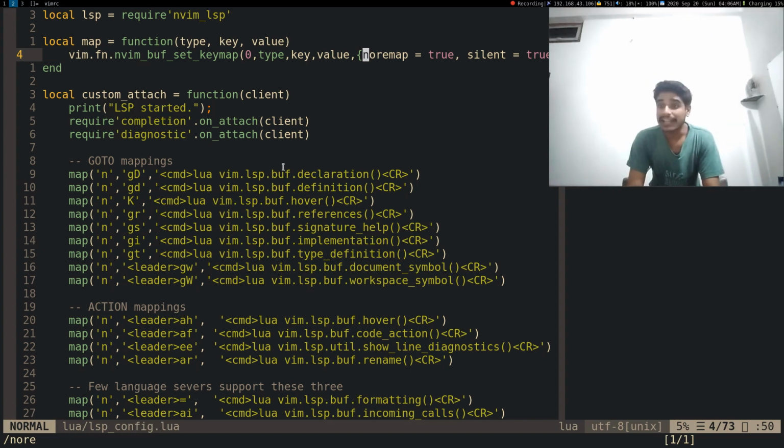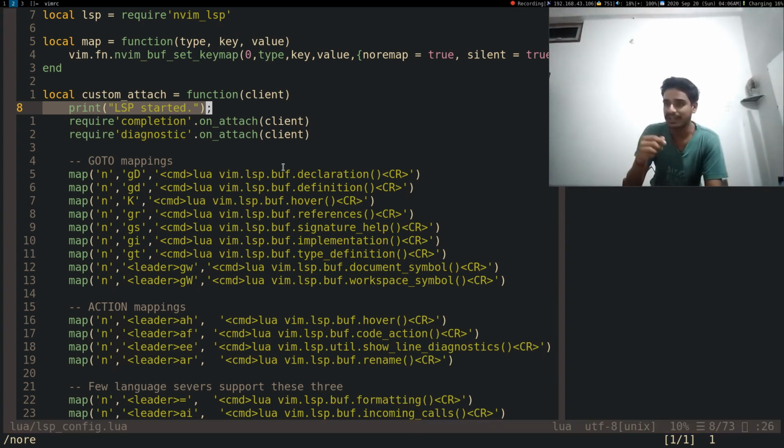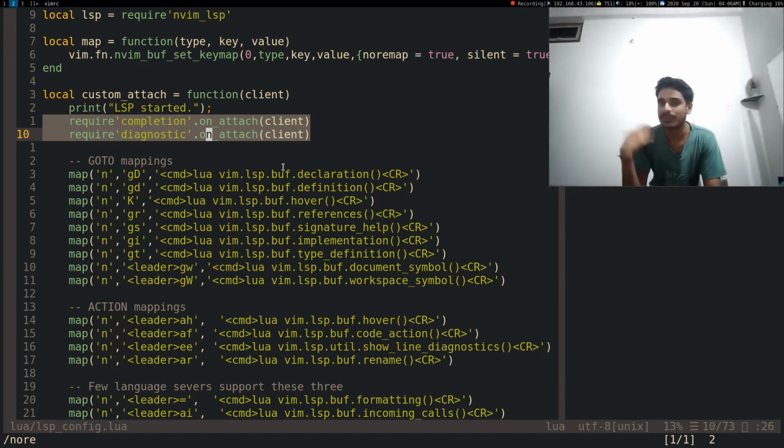Now in the attach function that I talked about in the last video, you can also put a print statement. What it enables is, when your language server is slow, like JDT LS, and you don't know when the language server is going to start, you get this information, LSP started, and it basically helps with the mindset. The second thing is the completion and diagnostic engine. Attach these with the client itself.